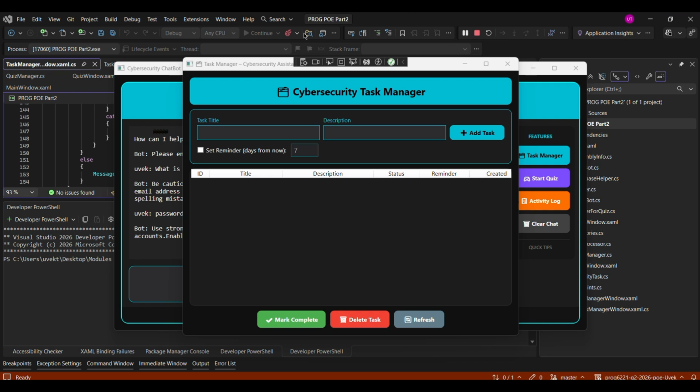Additional functionalities include marking tasks as completed, updating reminders, and deleting tasks. Whenever a task is added, completed, or deleted, the database is updated immediately. This ensures that the user information is preserved even after the application is closed.